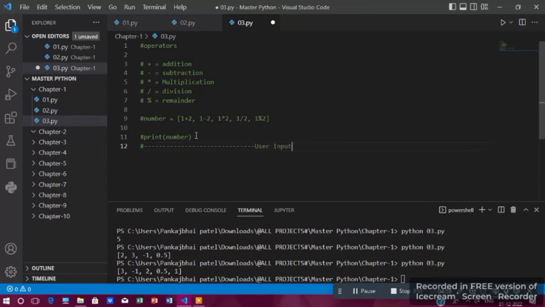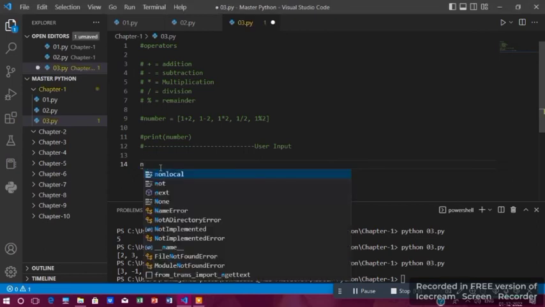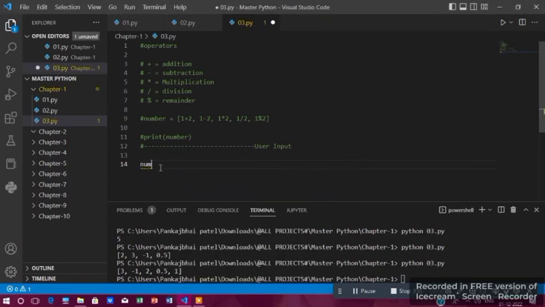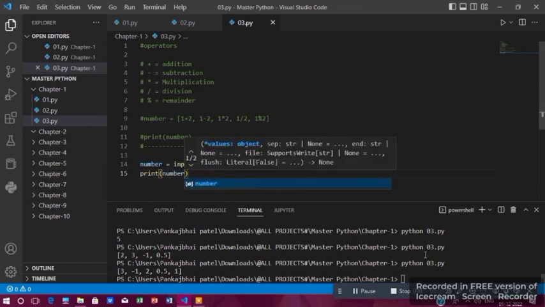User input. This is where your real Python starts. Let's declare any variable, say our favorite one, number. When we have to take an input, we say input. That's it. You say input and then say enter a number. Yeah, that's basically good enough. Then you print whatever the user has inputted. So print number. That's it.